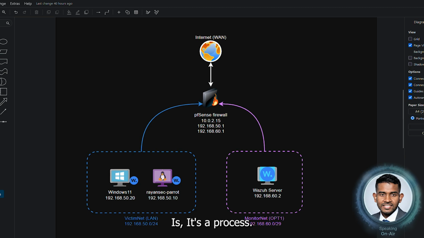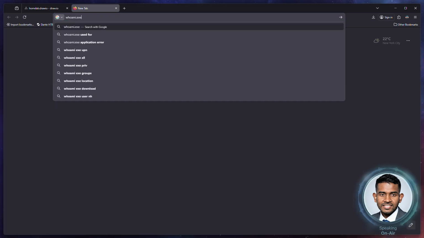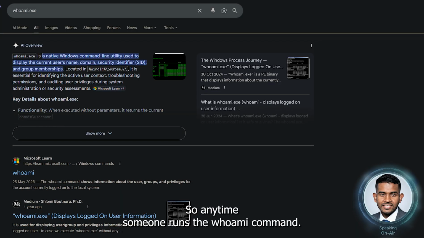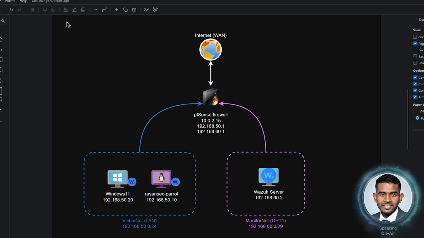Whoami is a process, so whoami.exe is a process. Anytime someone runs the whoami command, this is what's actually running under the hood. And anytime this is executed, I would want to see an alert in the Wazuh dashboard. So how do we do that?